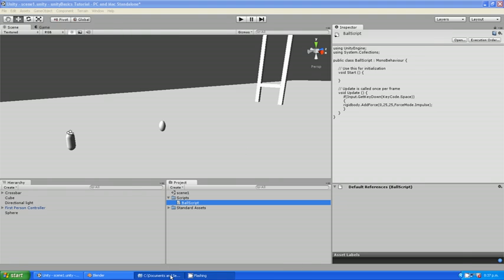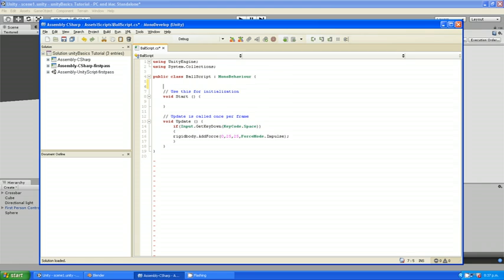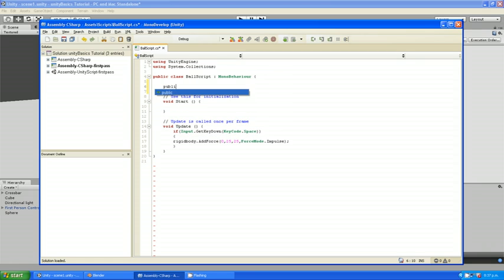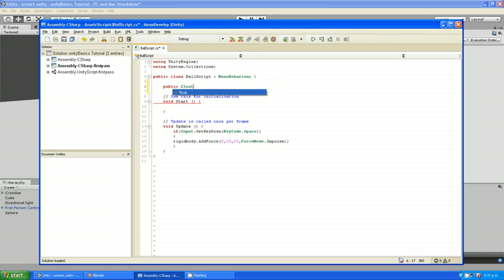If I just go to MonoDevelop, what I'm going to do in here is create a public variable, and the variable type is going to be of type float, which is just a floating point number, and the name of that variable is going to be force. Now I don't need to initialize it with anything at the moment, but we could, if we wanted to, just give it a number here and then it'll initialize it anyway. You could also initialize it inside the Start if you wanted to do it somewhere else.